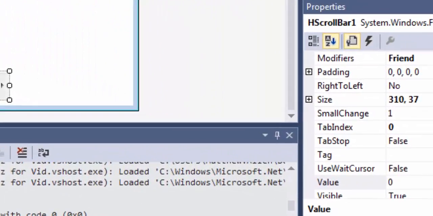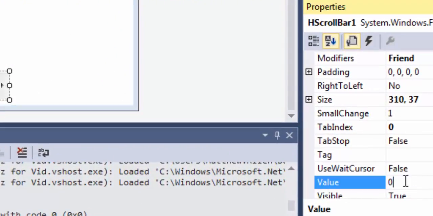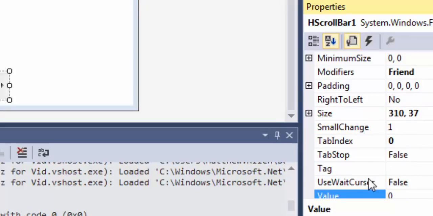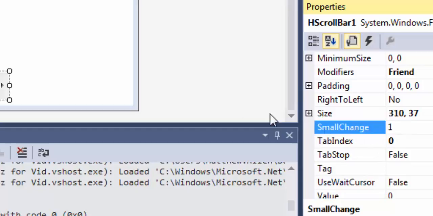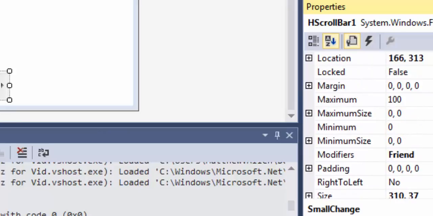and here is my scroll bar. Now down here, value is 0 to start. I want to indicate what my possibilities are. So, small change indicates how much my value will change by each time I click on my scroll bar. So changing by ones makes sense.